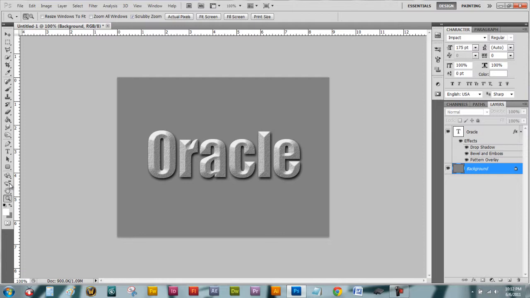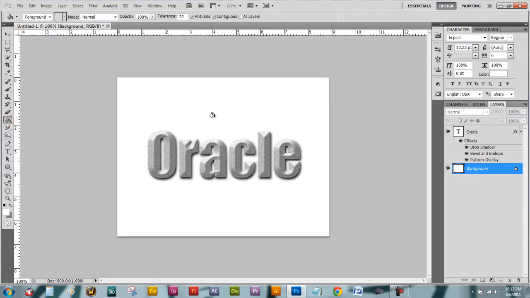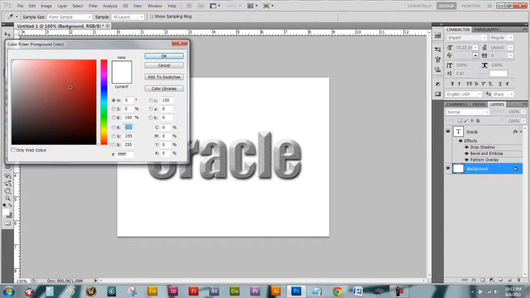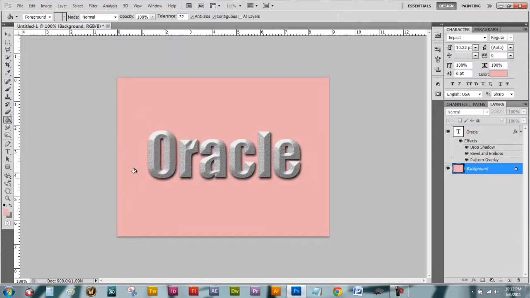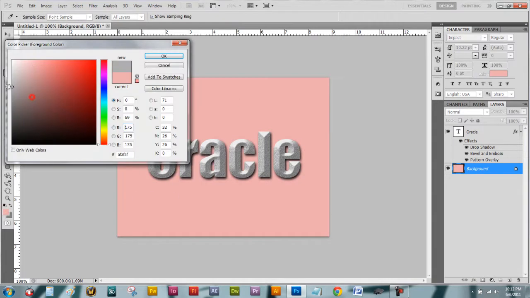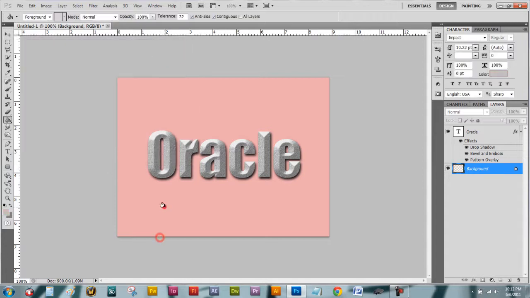We can change the background color. I just hit X to switch between foreground and background. So now I have white. And I'm going to make sure I have background selected and select white. White doesn't look too good. You can't really tell the drop shadow is there. It kind of melts away. Let's see what a light pink would look like. Well, whatever. I think a light gray is actually going to look best. Yeah, it really does. Awesome.